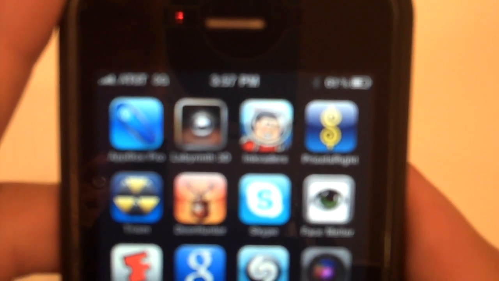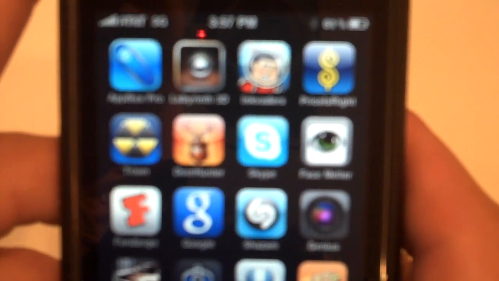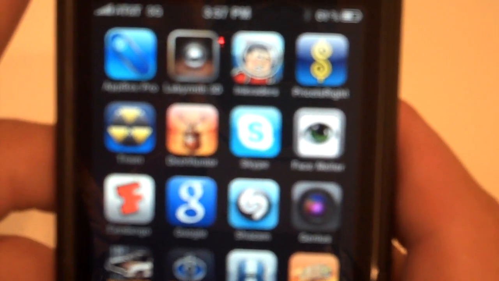Next page, we have AppBox Pro, Labyrinth 3D, Ink Vaders, The Price is Right, Trism, Deer Hunter, Skype, Face Melter, Fandango, Google, Shazam, Genius, Crime Spree, Arcade Bowling, Nano Rally, Flight of the Hamsters.